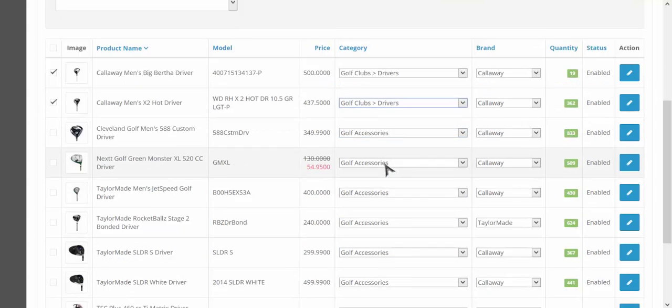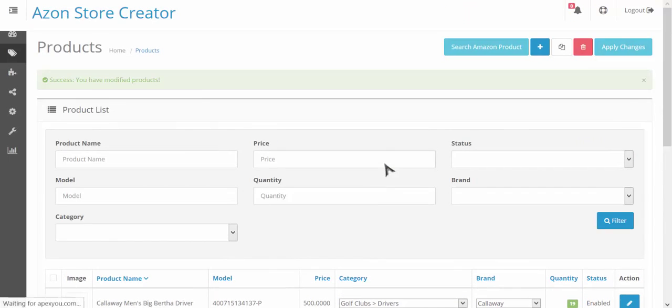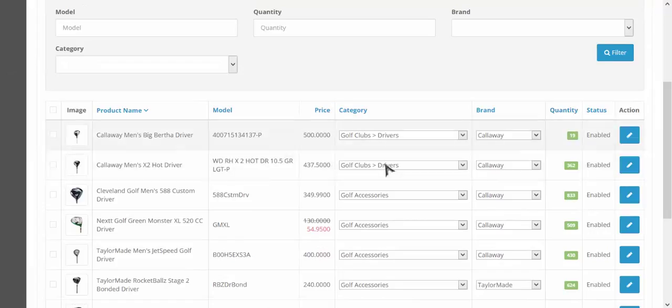Once you've made all the changes that you want on the page, you go up and you click Apply Changes. And now it will put those in the correct category.